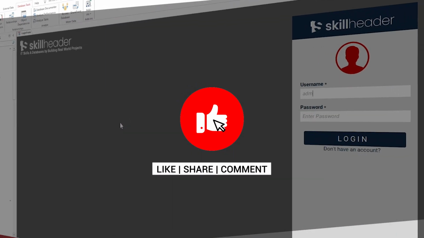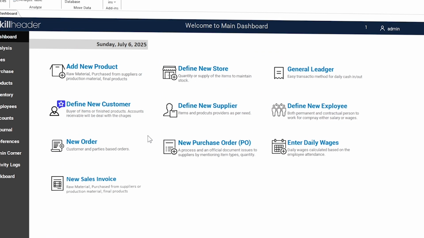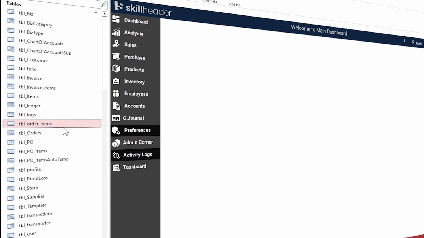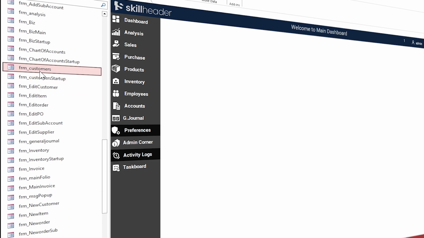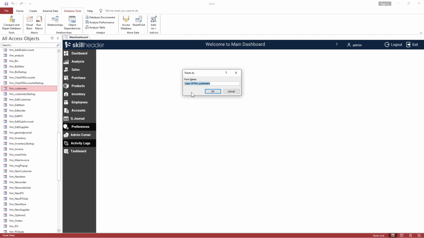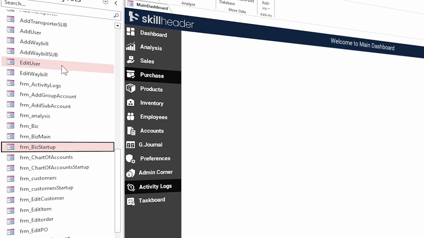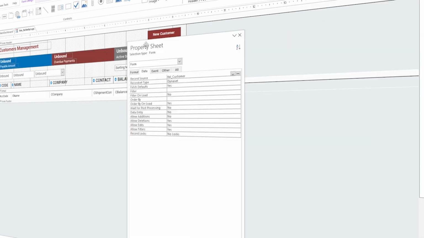Logging on to the Master Business Accounting Project. This is the Activity Log navigation button to be made functional. Copy the customer form and rename it as Activity Logs Form. Open the new form and remove any previous code and unnecessary objects.